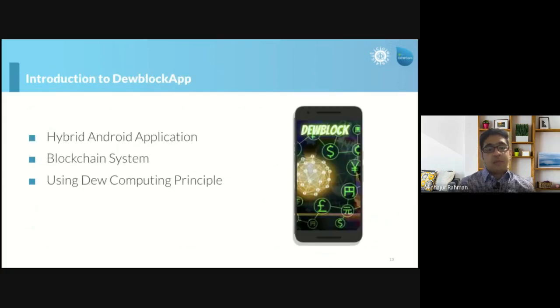Now, the Dewblock app. It is a proof of concept implementation of a Dewblock client on a mobile platform. It is a hybrid Android blockchain system application. It implements the Dewblock client architecture previously discussed, using the principles of Dew computing.